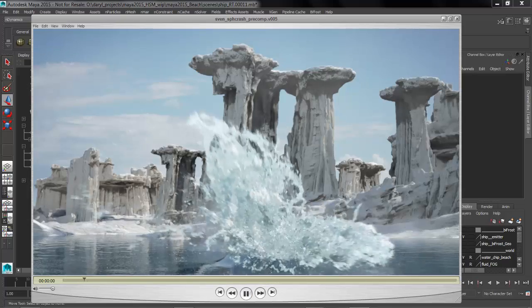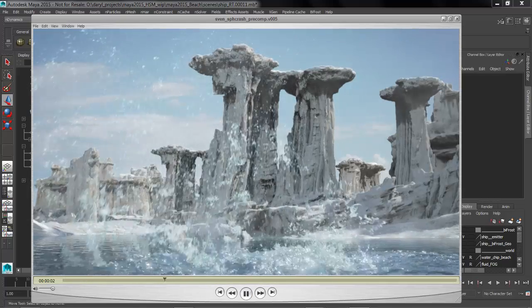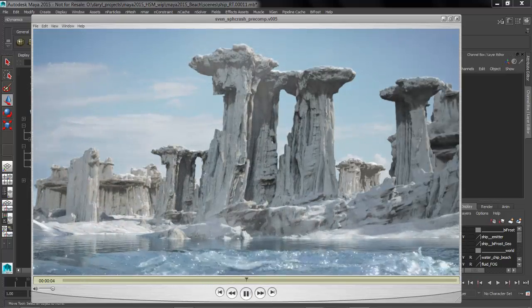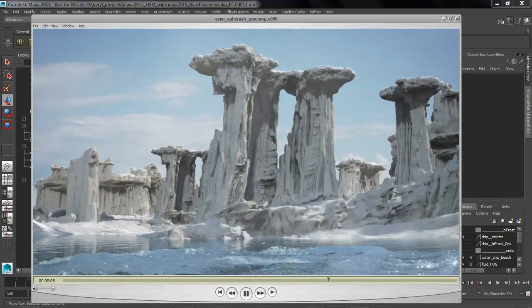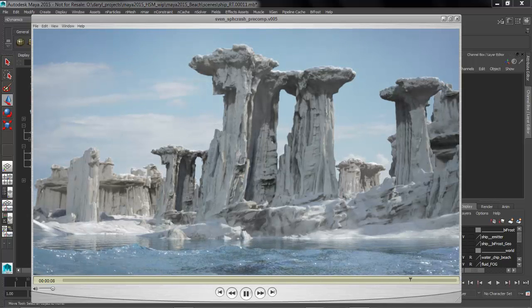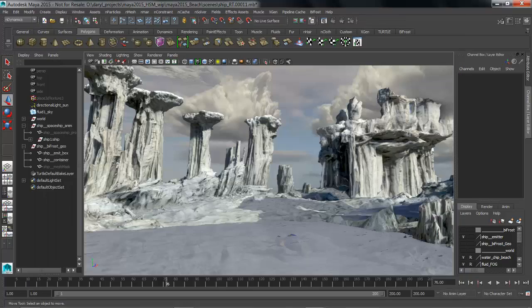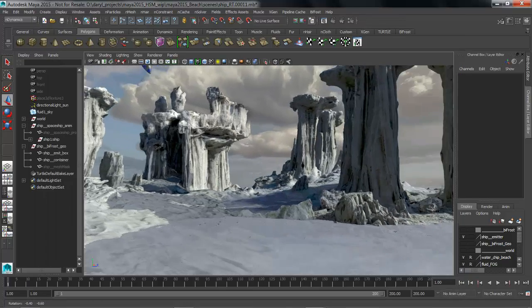So this is a pretty good example of what Bifrost excels at. Doing this type of work inside of Maya is now really straightforward, and I'm going to walk you through the process and explain a bit about Bifrost along the way. So what we want to do is we want to use Bifrost to generate that splash.